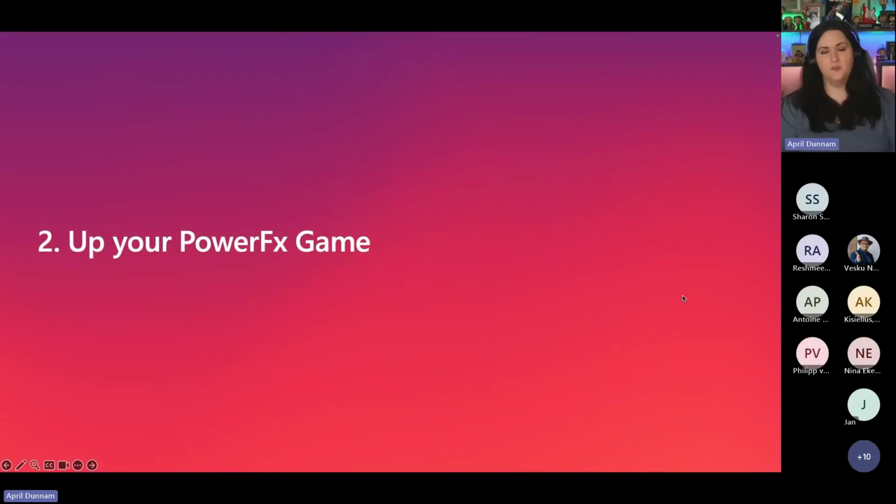Okay, the other tip, not as fancy or fun to talk about, I guess, as modern controls, because it's not necessarily visual, but it will help and improve your Power Apps a lot, and that is to up your Power FX game. So Power FX on its own is a big undertaking to learn, with all the nuances and formulas and things like that to really add the logic layer to your Power Apps.